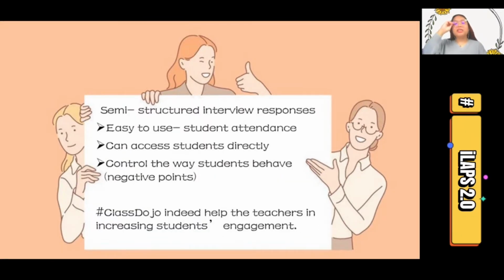Now, the next one is the semi-structured interview responses. To summarize the responses from the 2 samples, ClassDojo is easy to use, in which the teacher can use the application to check the student attendance. The second one is the teacher can easily access the students directly. And the third one is the teacher can control the way students behave in the online class through the division of the negative points. To summarize, ClassDojo indeed helps the teachers in increasing the students' engagement.